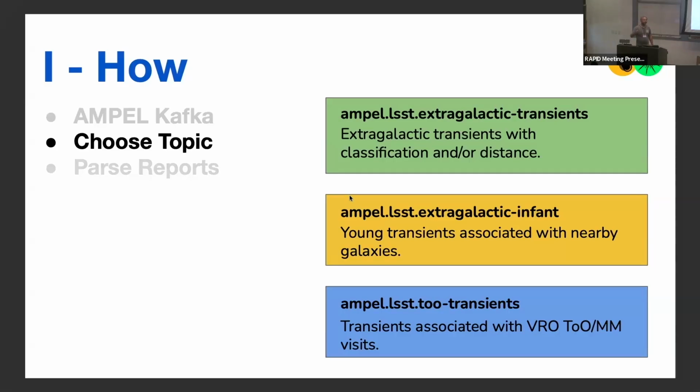Extragalactic infant is for those of you who want to use the Rubin depth to discover very, very young transients. So these are likely going to be associated with nearby galaxies. And then we have ToO transients, also pretty clear what that is. So these are alerts that have been associated with one or another multi-messenger signature, probably a LIGO alert or an IceCube neutrino alert. And these could have triggered ToO observations from Rubin, but they might also not. So depending on what you're interested in, these are, I think, 3 good topics to listen to.